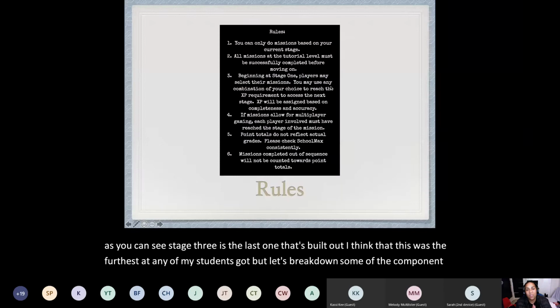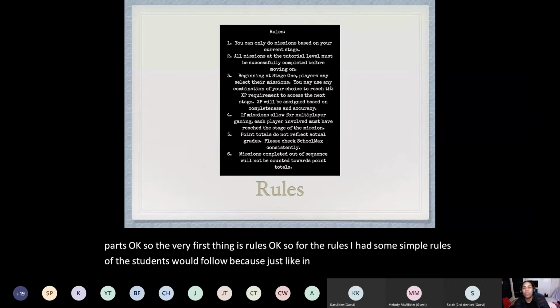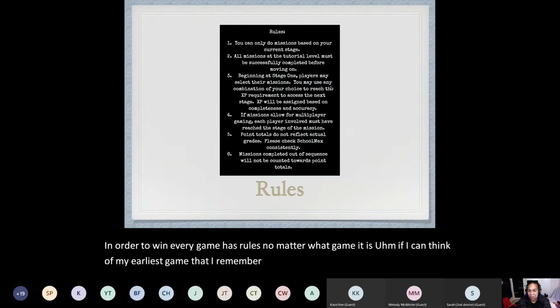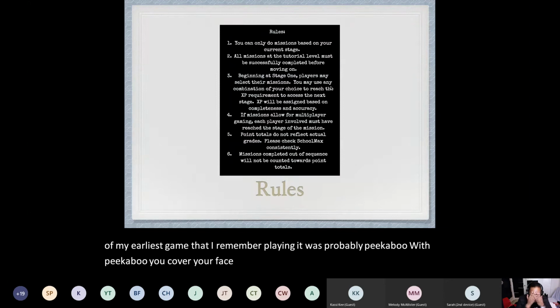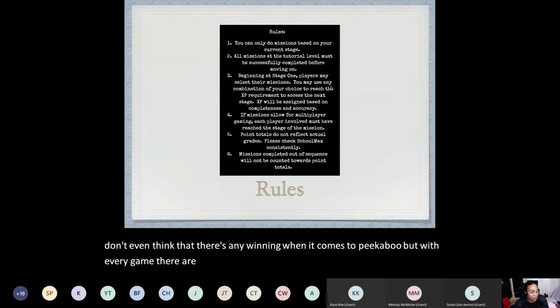Okay, so the very first thing is rules, okay? So for the rules, I had some simple rules that the students would follow, because just like in any game, you need to know the rules in order to win. Every game has rules, no matter what game it is. If I can think of my earliest game that I remember playing, it was probably Peekaboo. With Peekaboo, you cover your face, you hide, and then you go, boo, Peekaboo, right? And I don't even think that there's any winning when it comes to Peekaboo. But with every game, there are some rules that you have to follow.